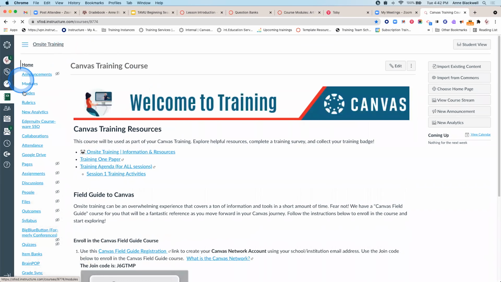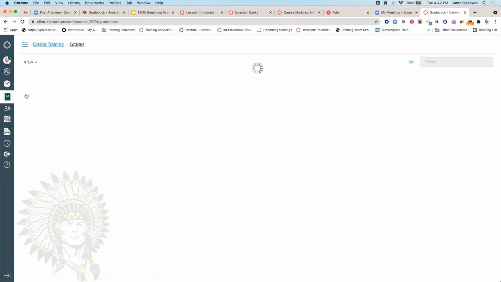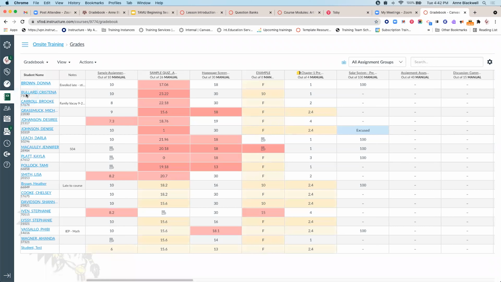So I am coming out of your instance just so you can see what a gradebook looks like with data. Now you can see the status colors blow up your gradebook after a while. So this is what a gradebook would look like with a lot in it.